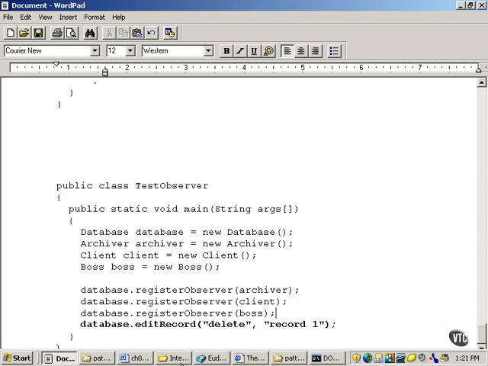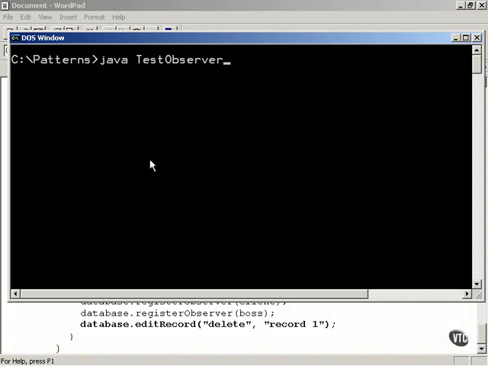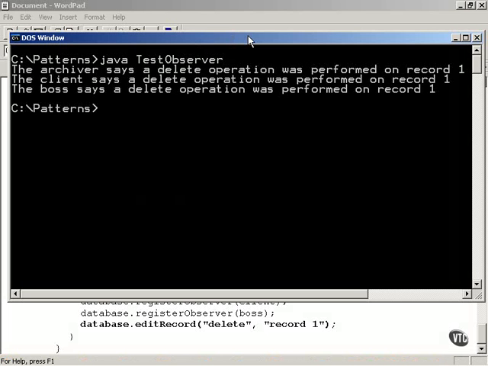So let's see if all this works. And here we have the Java, and we're about to run TestObserver. We should see that the three observers notify us of what's occurred when the database has been edited. So here we are, and yes, you see, indeed, the archiver says a delete operation was performed on record 1. The client says a delete operation was performed on record 1. The boss says a delete operation was performed on record 1.